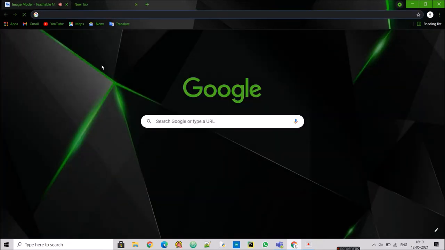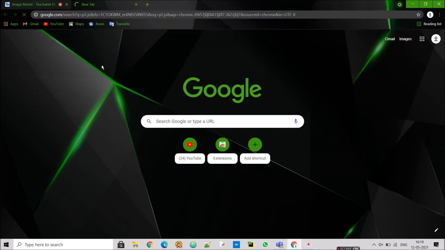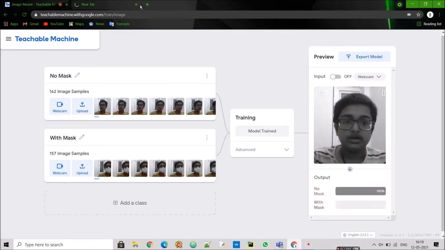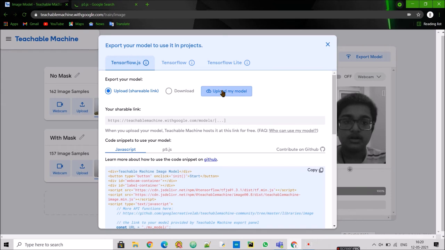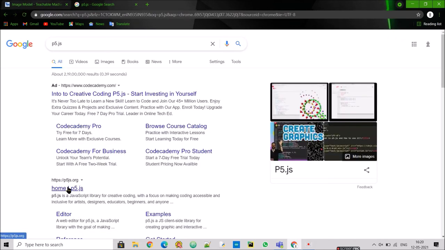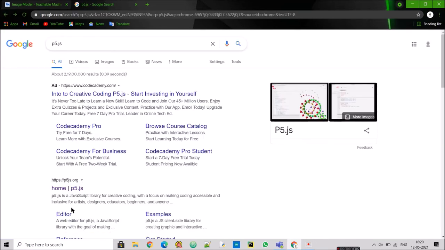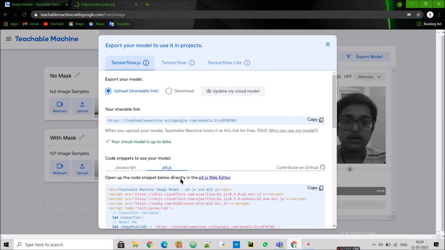So now let's open p5.js, which is our JavaScript online editor. Let me turn off the webcam. By that time, you have to export your model and upload it. You have to click add this. Your model is up to date.